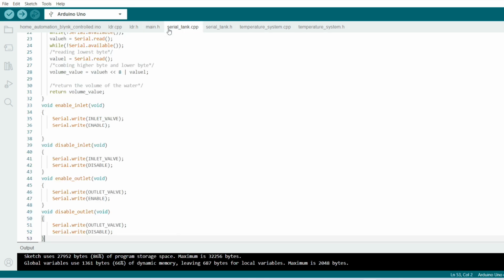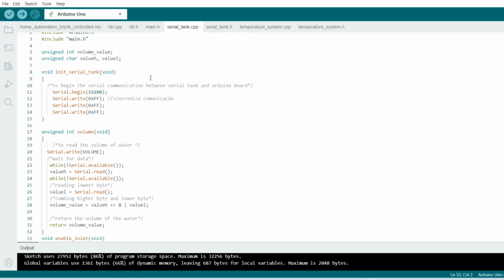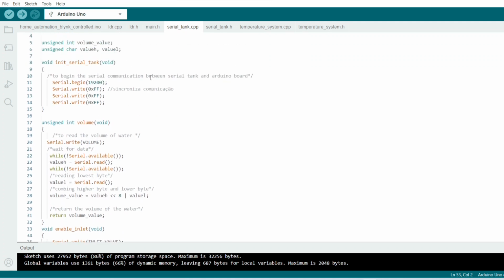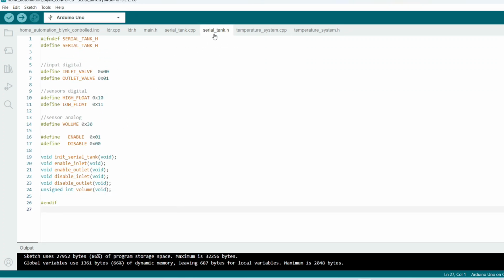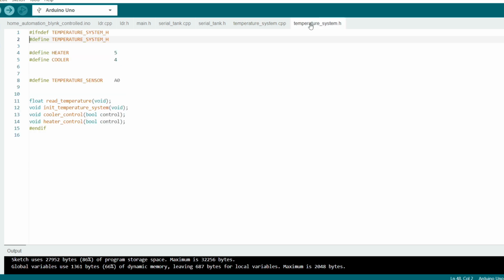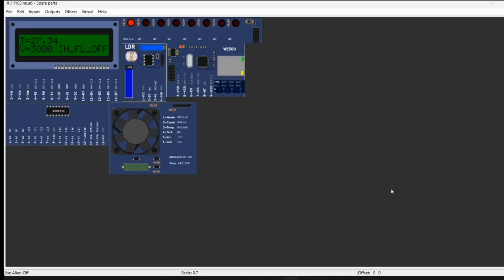This is the serial tank file. Here we write the serial tank code, and here we define the preprocessor. This is the temperature system file. Here we write the code to control the temperature system, and here we define the preprocessors for the temperature system.